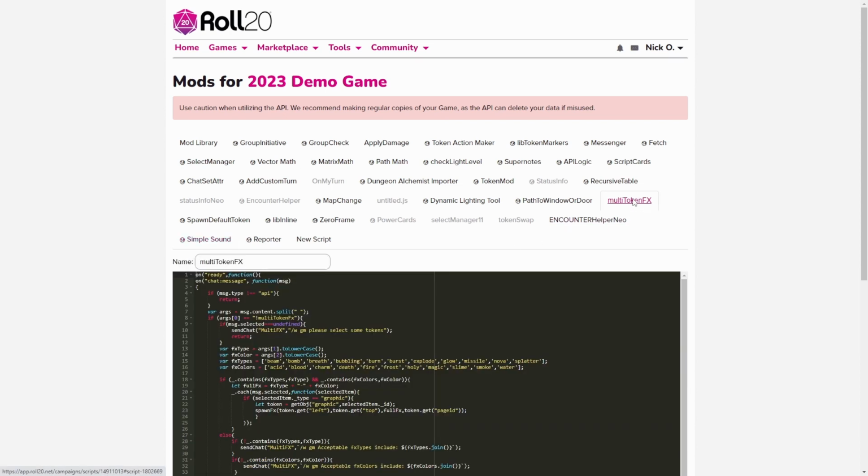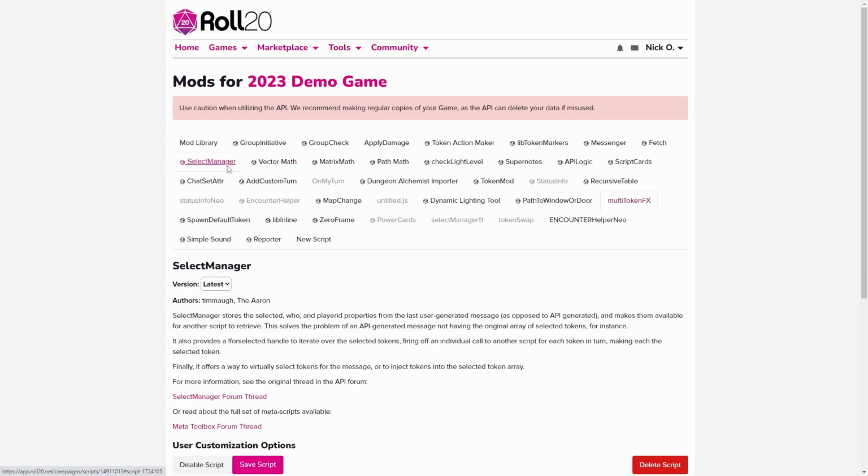The third script we'll need is actually one of mine called multiTokenFx, and I'll put a link down in the video description to my GitHub where you can pull that, but this is what's going to allow us to have multiple special effects being applied to multiple tokens at once. And then the final mod we're going to use is Select Manager, which comes to us from Timaw and the Aaron, and that's what's going to allow us to easily select all of the wolf tokens to not only flip their tokens, but to also apply the special effect to. So once you've got all of these mods installed, we're ready to begin.